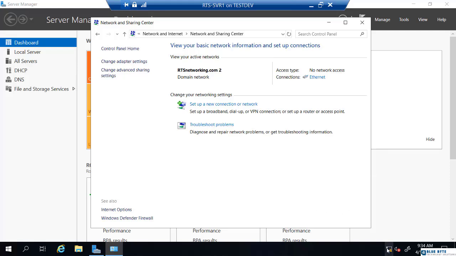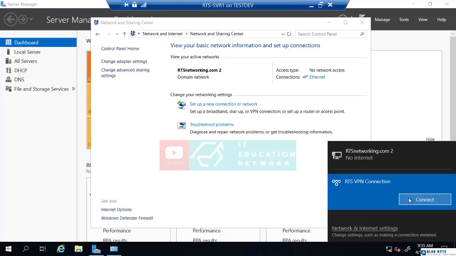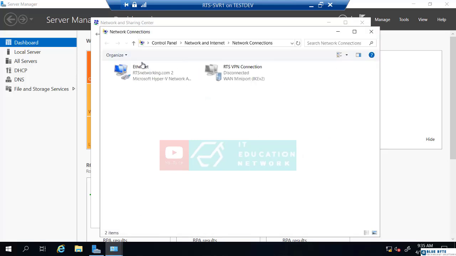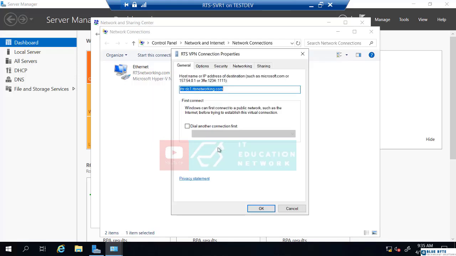If I go to my network connection and click on my network connection, you'll see the RTS VPN connection shows up, and you could actually click and just connect. But before you try to connect, there are some things we want to check first. So what I'm going to do is go to Change Adapter Settings, and this shows you all your network adapters, including your VPN connection. So you'll see the RTS VPN connection. Well, I'm just going to right-click that and go to Properties. You'll see that's the name we're connecting to. So name or IP address, either one is fine.